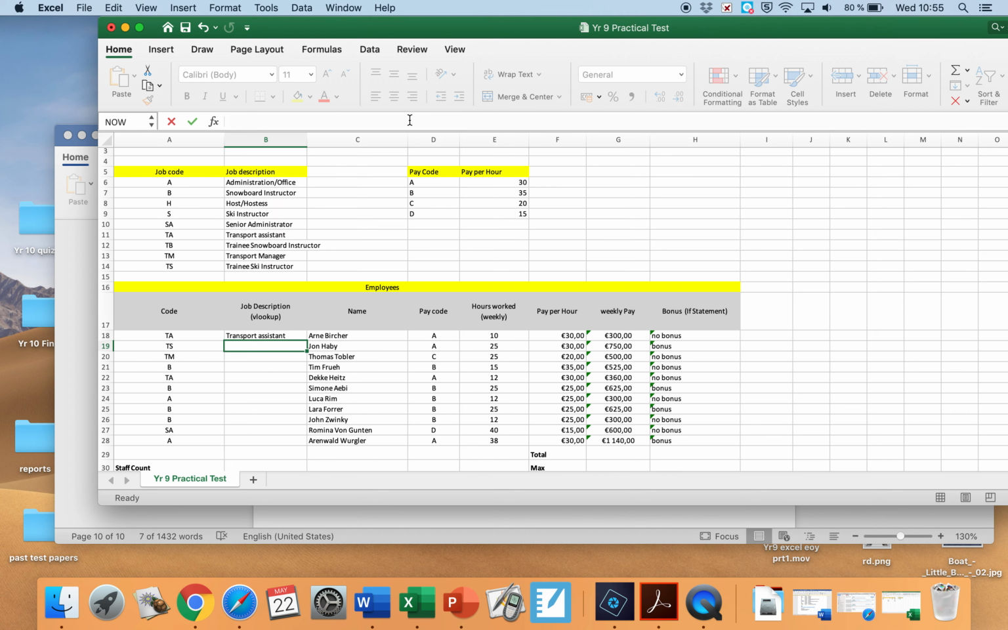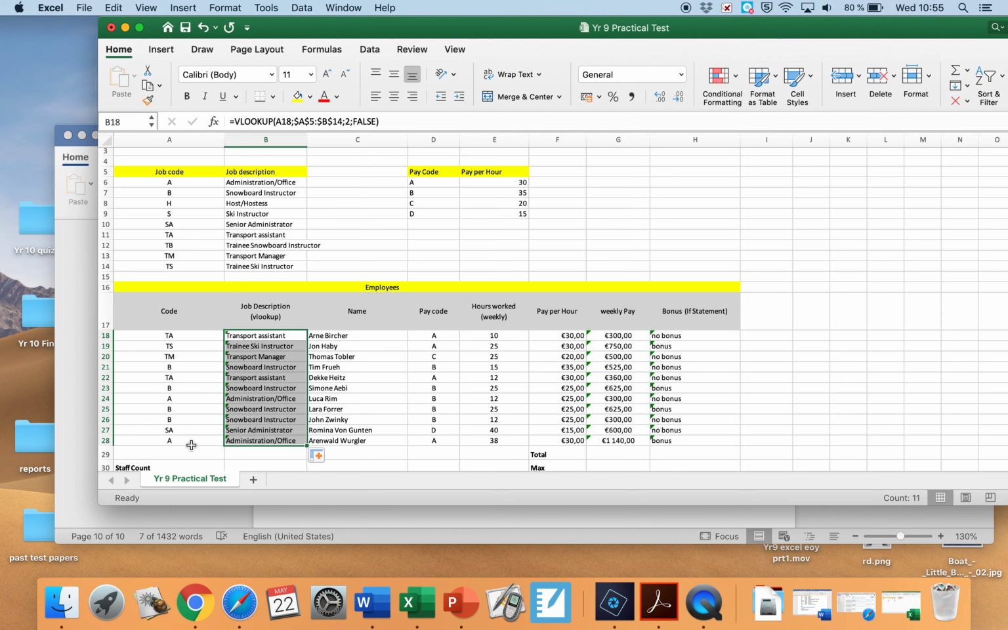Okay, so if I've done everything correctly, now I can autofill, and boom, looks good. If we look here, A equals administration office. Yep, A equals administration office. So that is good, and so on and so forth. B equals snowboard instructor. B, snowboard instructor. So I've done everything correctly, and I'm just going to exit out of this. And that all looks great.